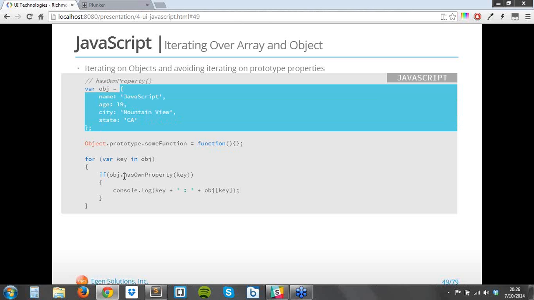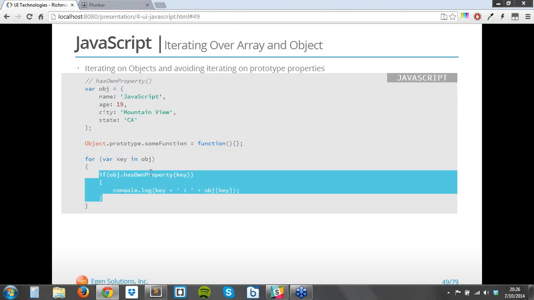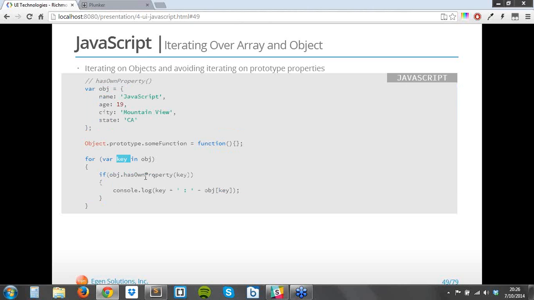So now here you are restricting, or you are asking to loop only, or go inside this only when this key is an own property of the object. Even if you read it in simple English, you are asking if this object has an own property with the name key, then only go inside this loop, otherwise escape. So this is the way you should be handling it.